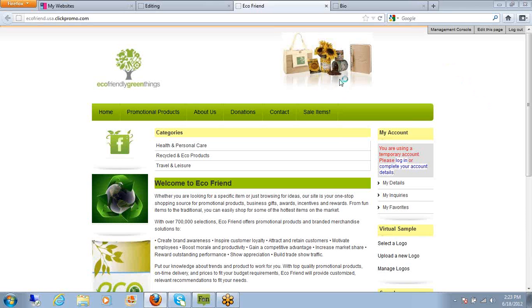Today we're going to go over customer login. This is where your customer can log in on the front end of your website, create an account, and set up their details in order for you to follow up with them.